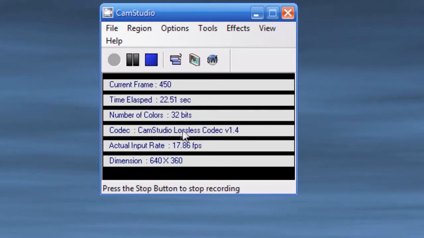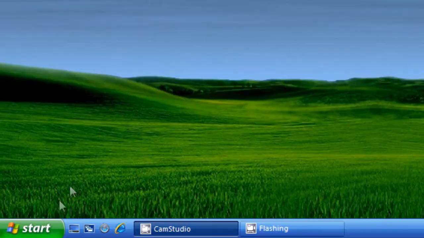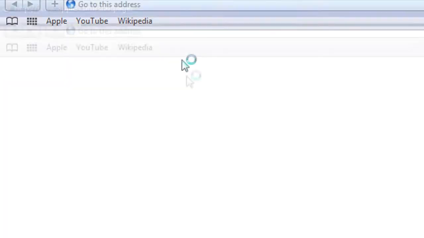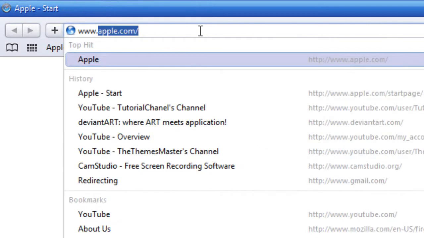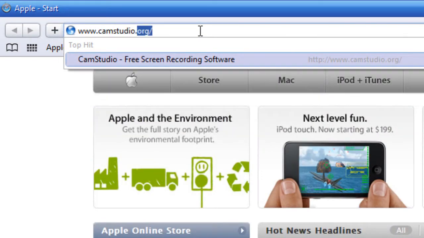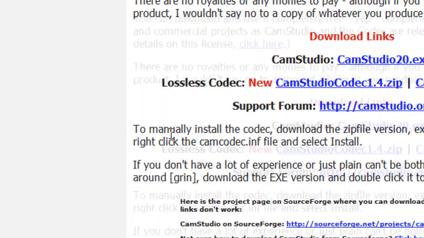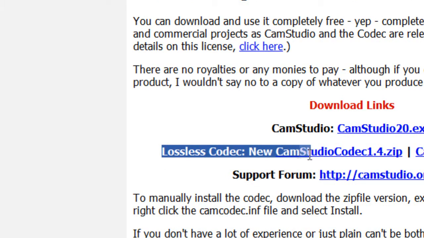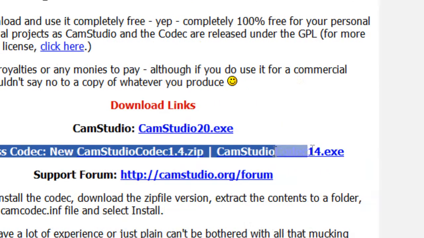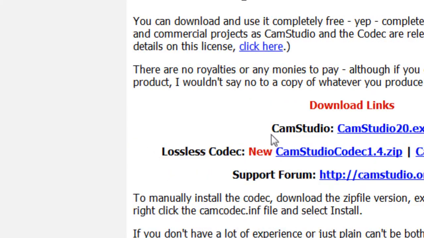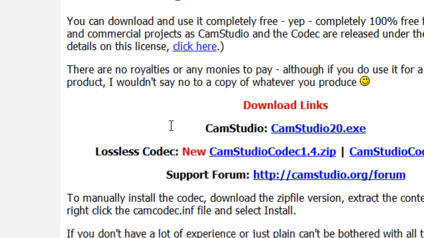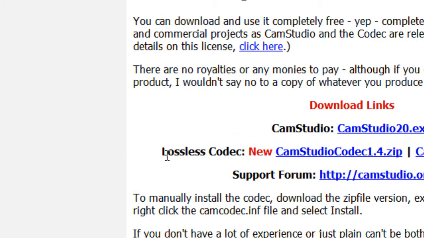where the link to download the codec is, because it's a bit down in the page. So it's on camstudio.org. It's down, and you have the lossless codec download, the zip and the non-zip file. Don't use the CamStudio 2.0 download, actually use 2.5, because there are more options than the watermark, stuff like that.